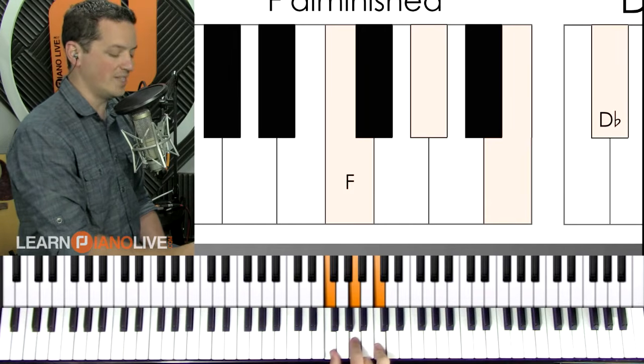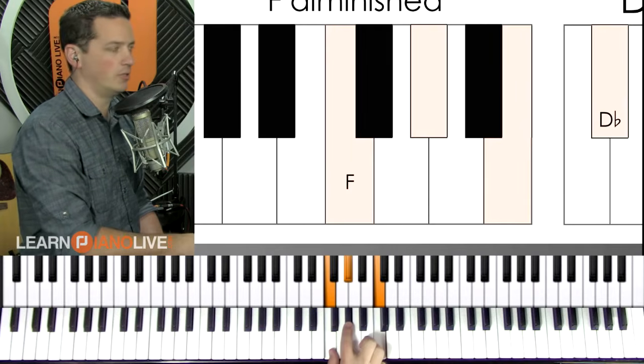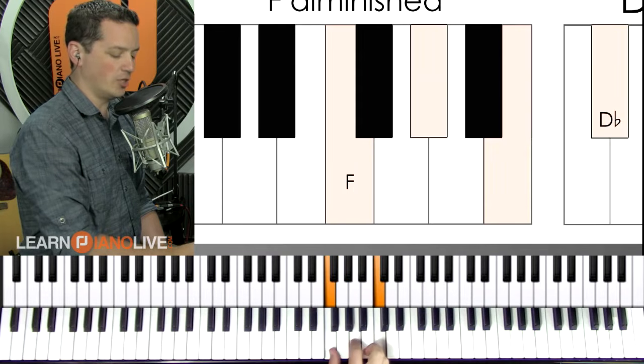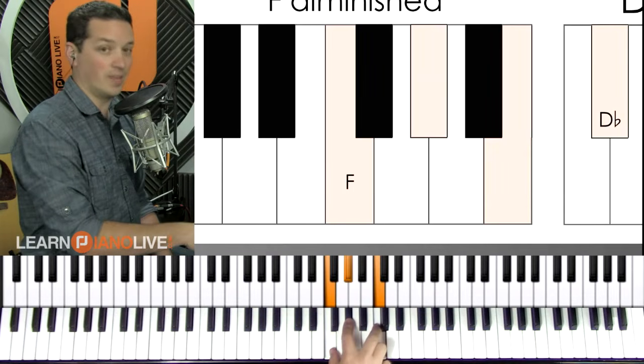Cool. If we take the F major chord and we lower that middle note, we'd always come up with a minor chord, because if you take major and you take that second note and you lower it, that's going to be minor.